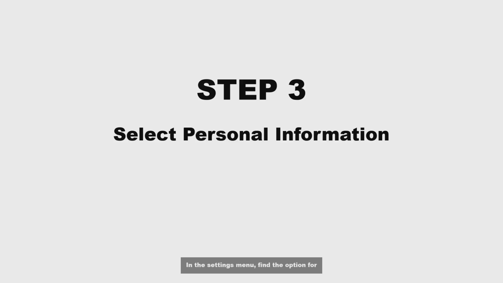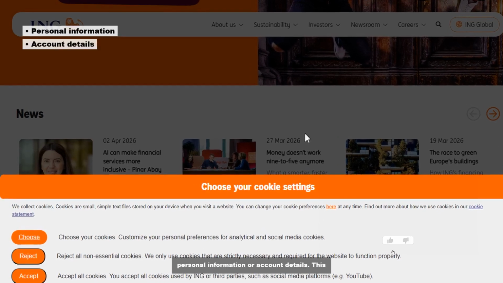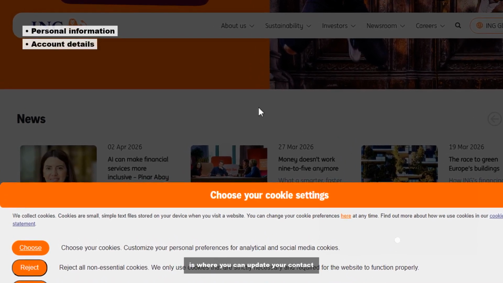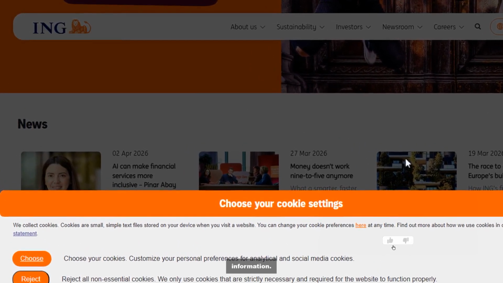Step 3. Select Personal Information. In the Settings menu, find the option for Personal Information or Account Details. This is where you can update your contact information.